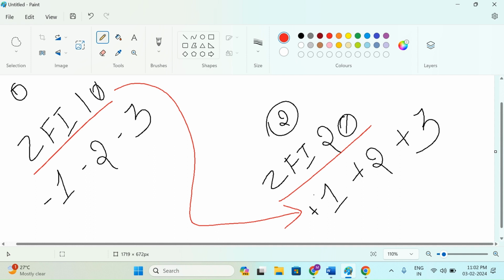Same way, when I run the ZFI20 program, the system should not accept negative values. Got it, right? ZFI10 should accept only negative values. ZFI20 should accept positive values. This kind of testing we call negative testing.